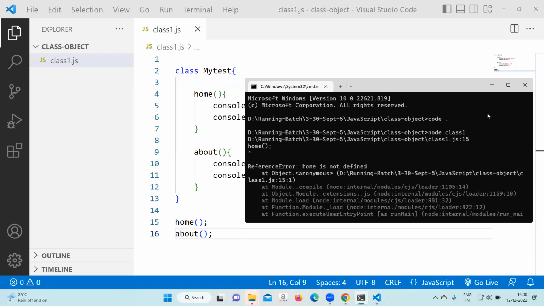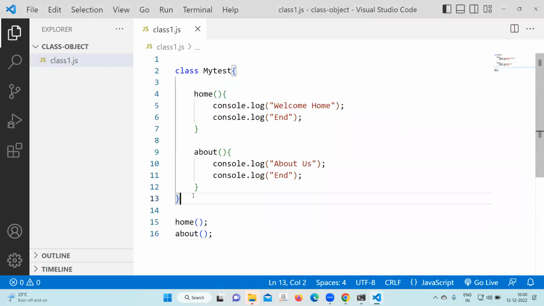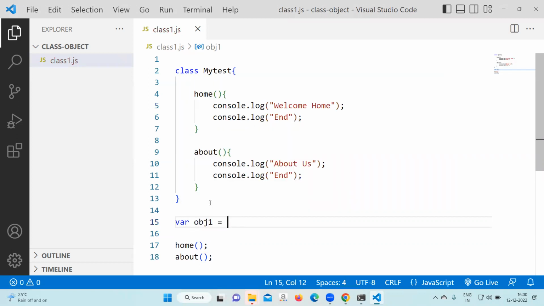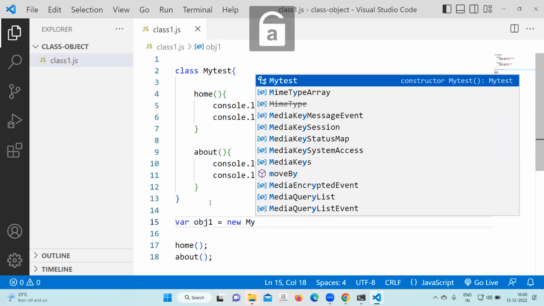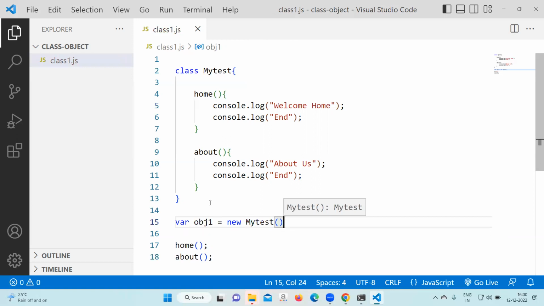Home is not defined. Definitely, because home is not a direct function. Home function is a part of the class. You cannot call it directly. You have to create the object of the class, then only you can call. So for that you will write here: var obj1 equal to new, and then the name of the class, called MyTest.